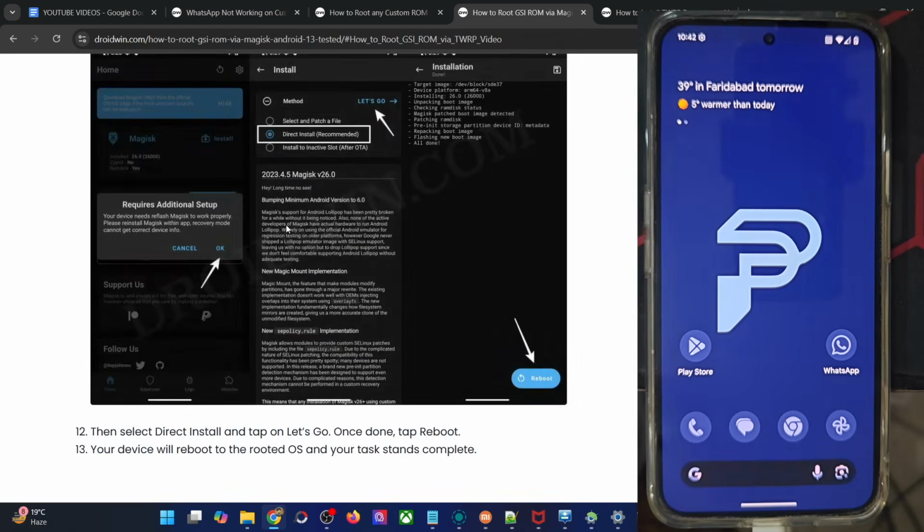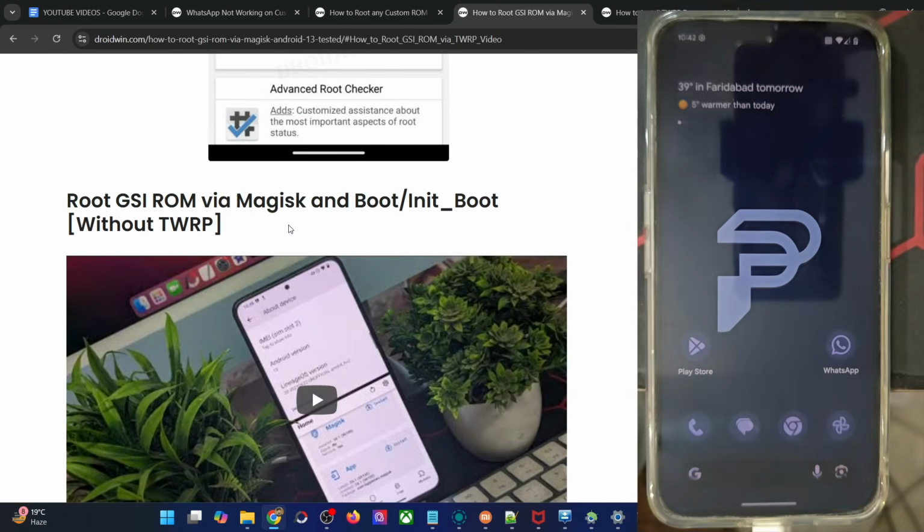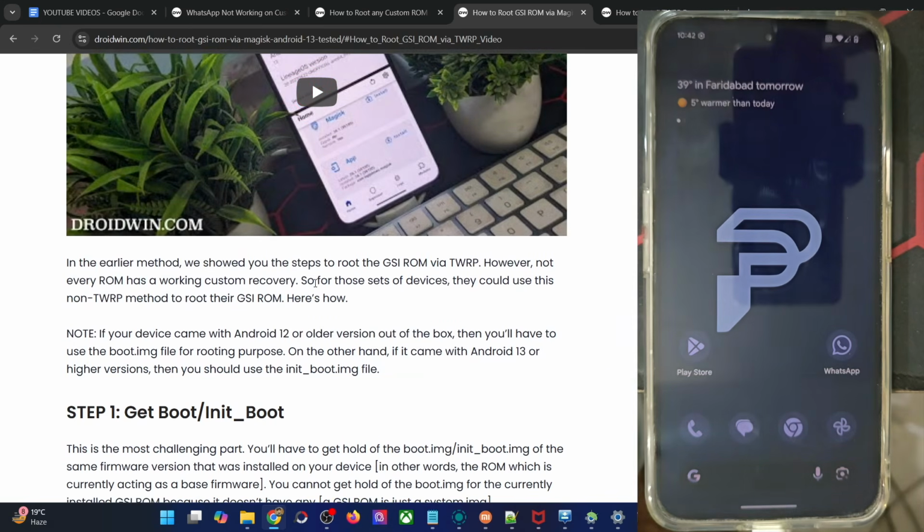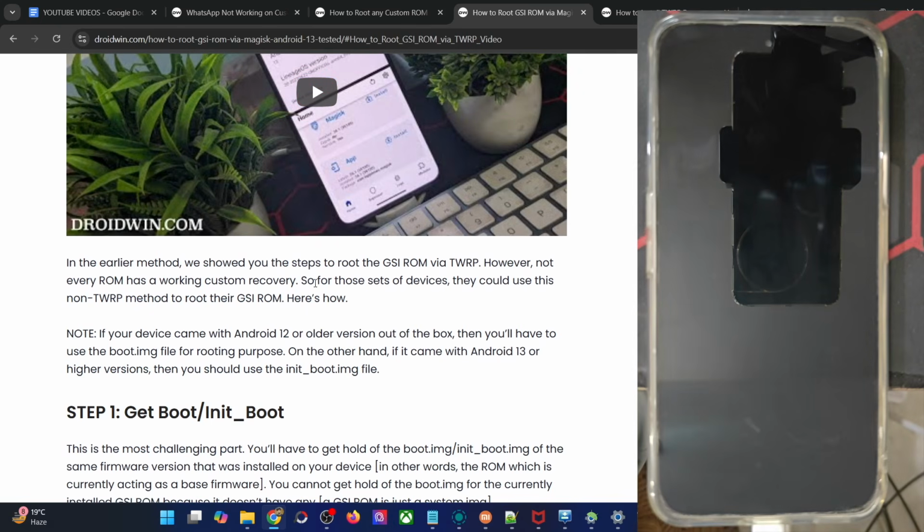But if your phone does not have any custom recovery, then you will have to take the help of the boot or the init boot file. So you will have to extract the same firmware which was installed onto your phone before you flash the GSI ROM. This is extremely important. You have to extract exactly the same firmware which was installed before you flash the GSI ROM.